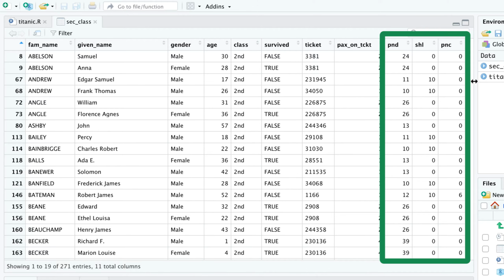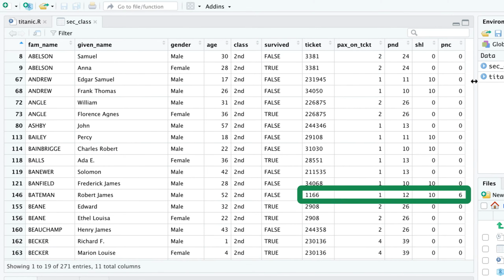In 1912, Britain used a complicated system of pounds, shillings and pence. There were 12 pence in a shilling and 20 shillings in a pound. For example, the passenger with ticket number 1166 paid 12 pounds, 10 shillings and 6 pence. This pounds, shillings, pence system is really inconvenient. One goal of this tutorial is to convert the prices to decimals so that the numbers are more easily interpretable.